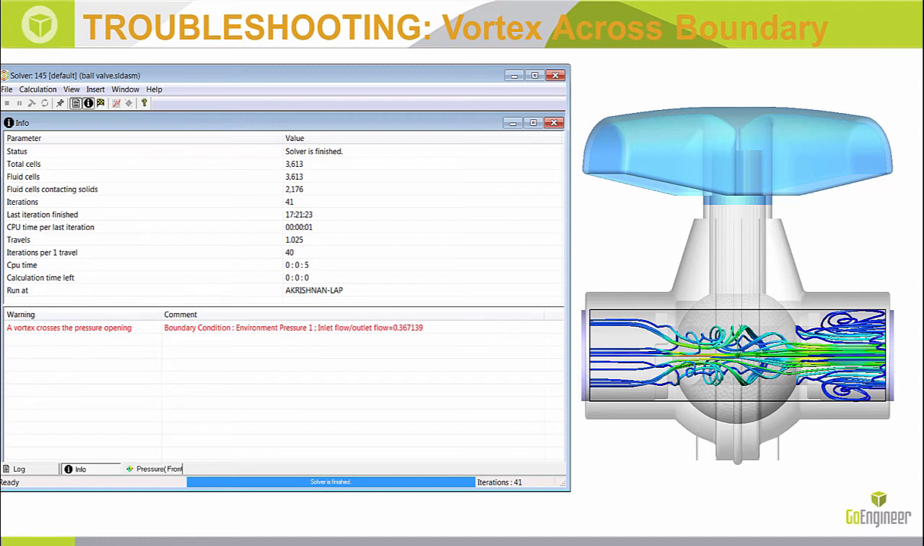Now, what this means is this solver window gives you regular updates on what some of those parameters mean. It also tells you what the total number of cells are, what iteration number you are in, when did the last iteration finish, so that you get some idea of how long each iteration is taking. It also tells you warning messages. For example, one of the common ones is a vortex crosses the pressure opening. Let's go ahead and switch to SOLIDWORKS and look at a little bit more about what this means.